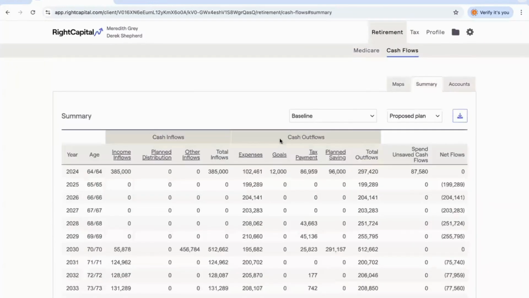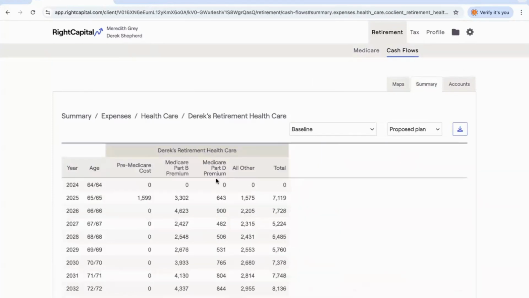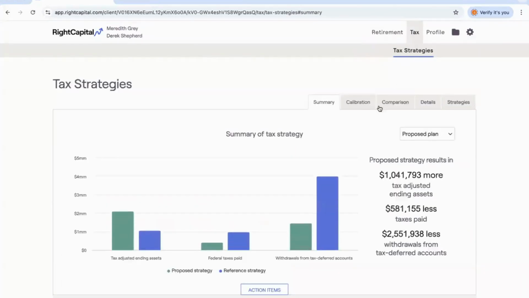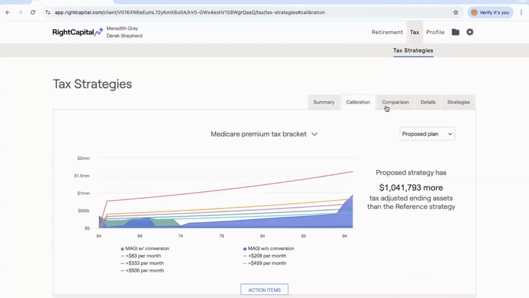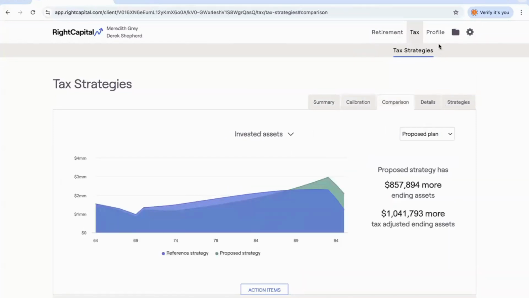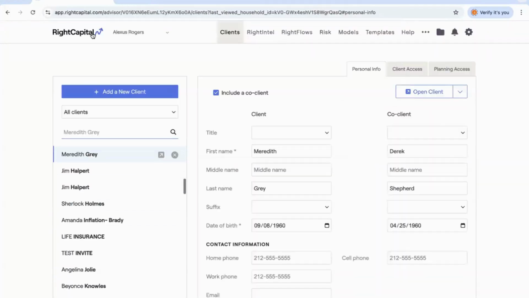Same thing with summary. You still can drill down into each of the column headers as needed. You see that breakdown of Medicare premiums in the future. And then we can navigate to the tax piece where we talk about tax strategies, highlighting the calibration tab and the Medicare premium tax brackets and some of the pieces found there. And then we highlight profile blueprint as we discussed earlier today. So that's going to be some of the different presentation tactics available when looking at highlighting Medicare with that more precise way in RightCapital.